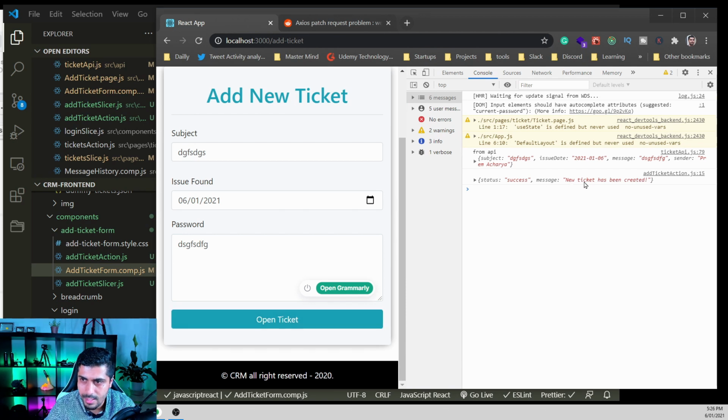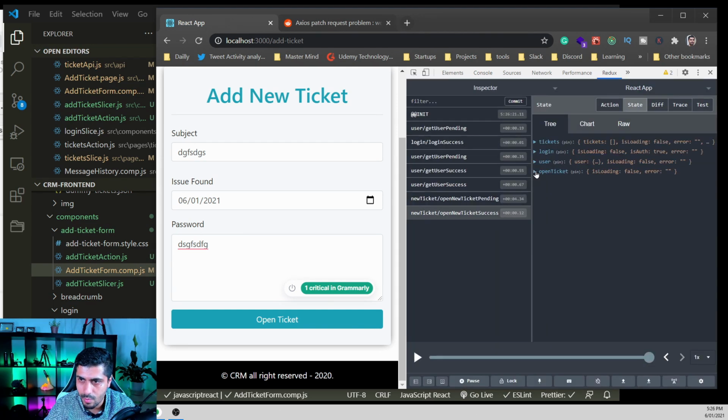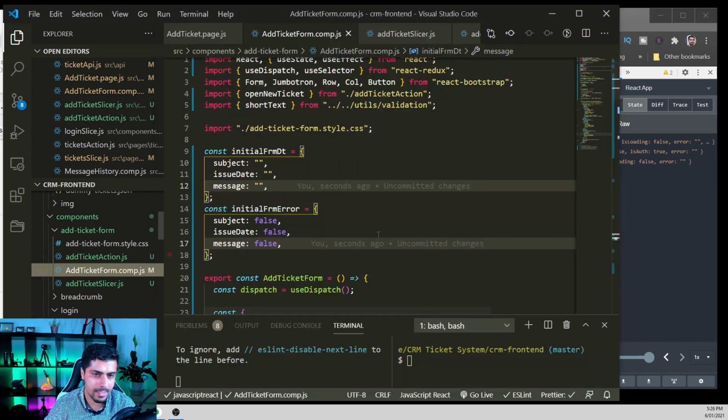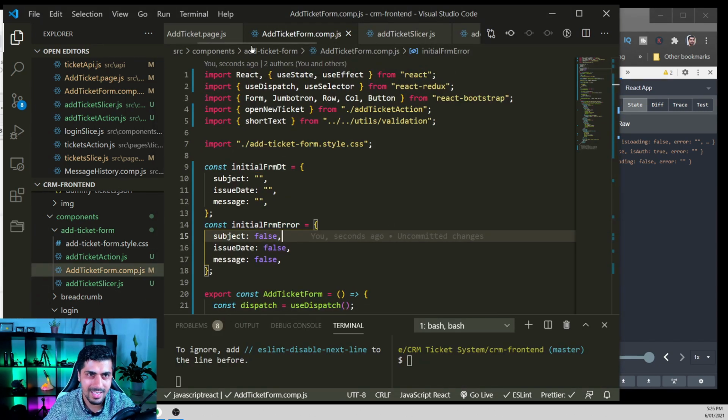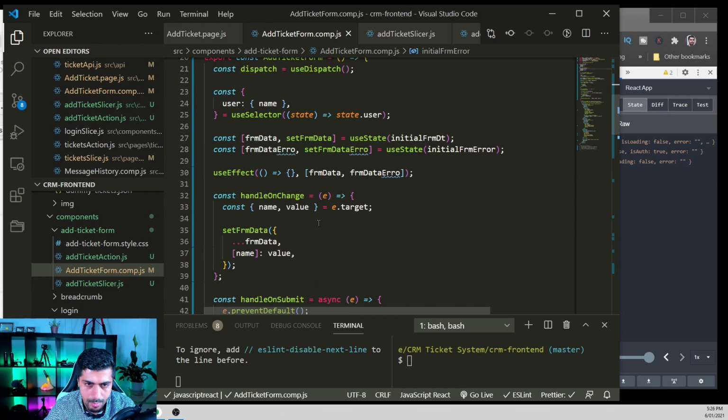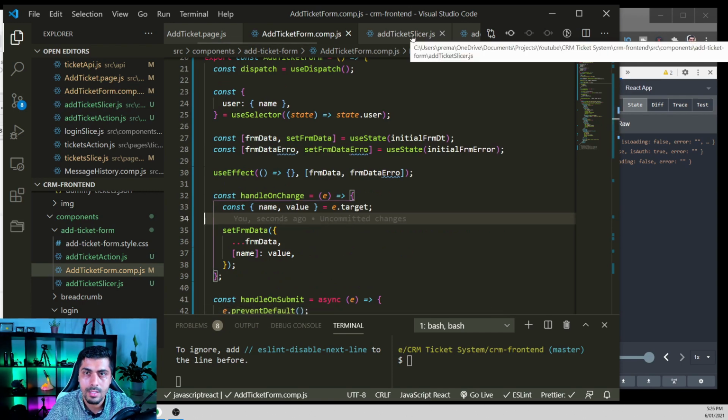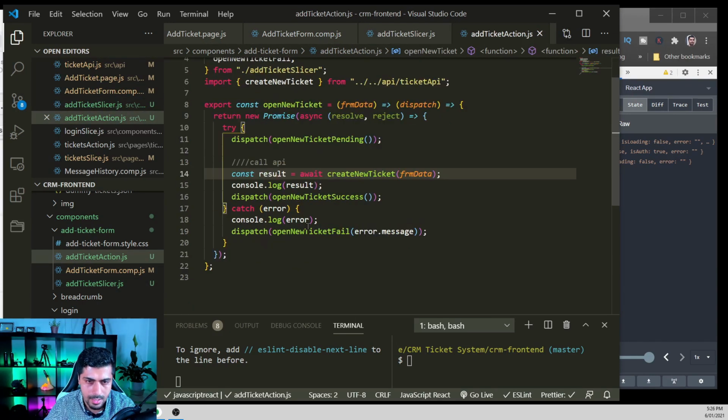Okay, we have a status success and message new ticket has been created. Let me see if we have it in our state now. Open new ticket is loading false. Okay, now we have to update that message because we are not dispatching the success properly in our action, a ticket action here.